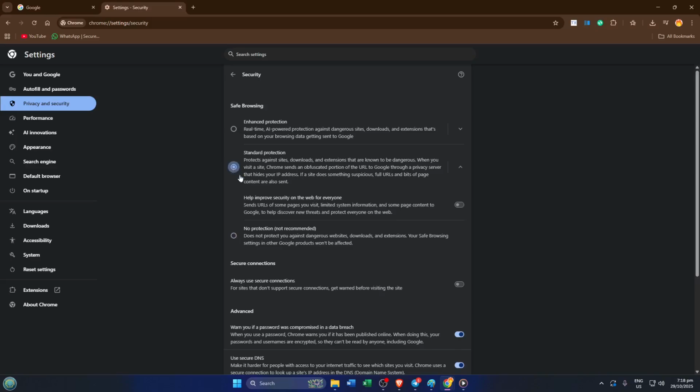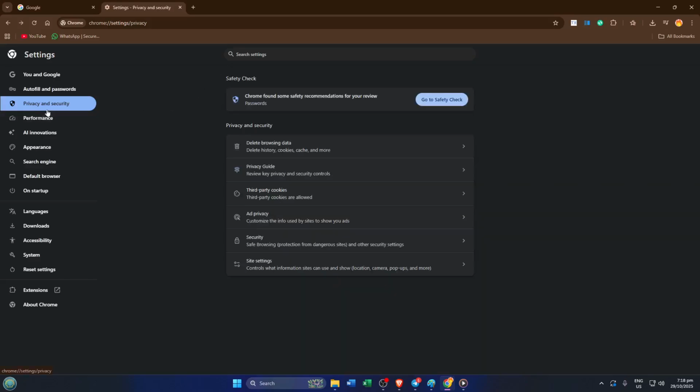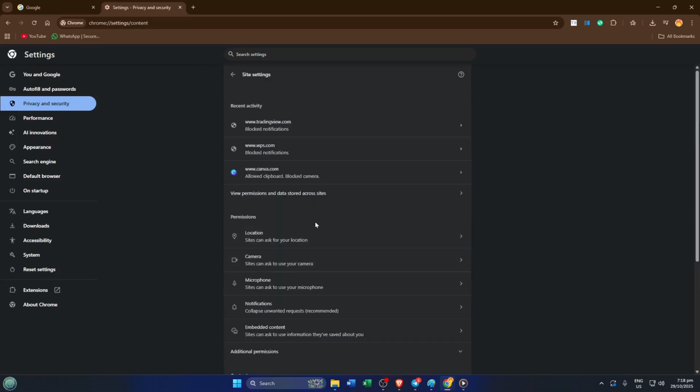If Chrome is still blocking your file, let's try a different method. Head back to Privacy and Security, and this time select Site Settings. Here, we're able to fine-tune how websites interact with your browser. Scroll down or look for Additional Permissions, and then click on Automatic Downloads.